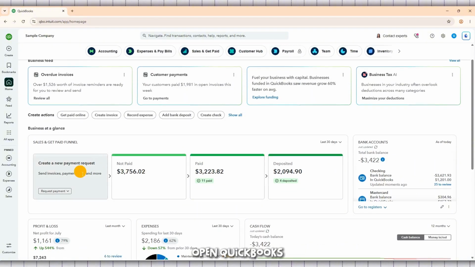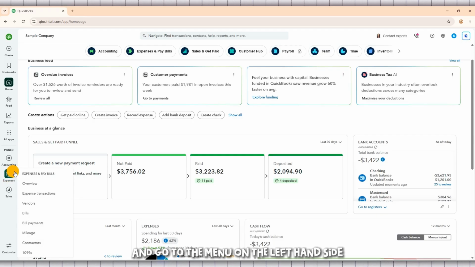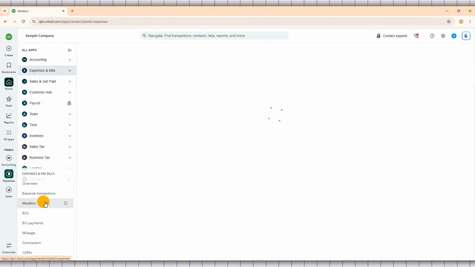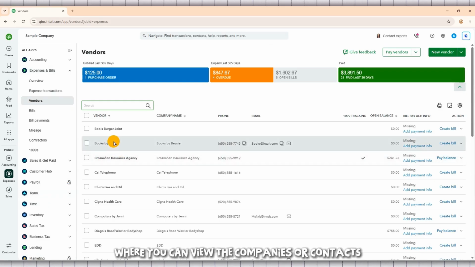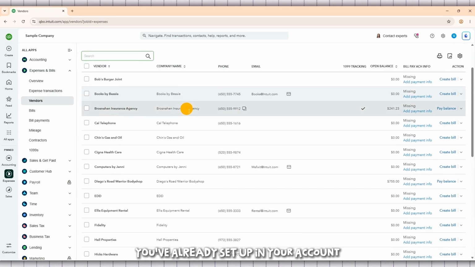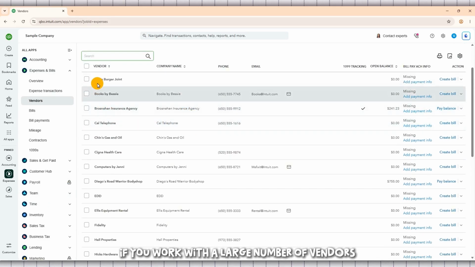To get started, open QuickBooks and go to the menu on the left-hand side. From there, select Expenses, and then choose Vendors. This will take you to your vendor list, where you can view the companies or contacts you've already set up in your account. If you work with a large number of vendors, keeping these records organized can make it much easier to locate the right transactions when you need them.